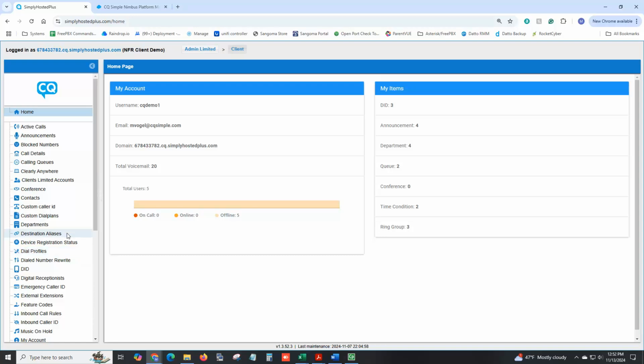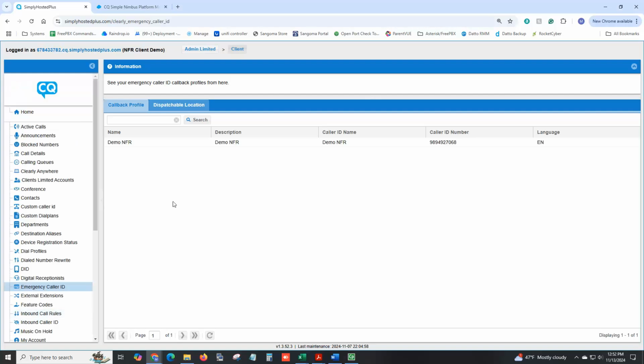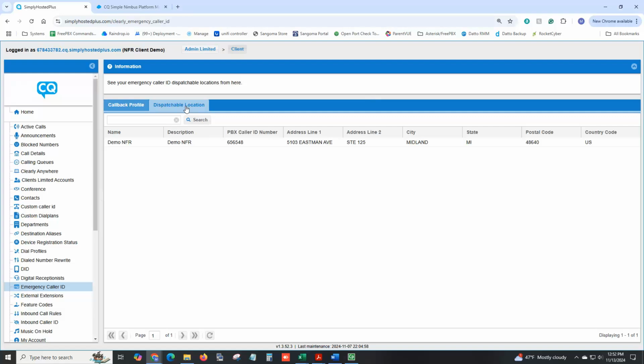One thing we haven't touched on that's important is your E911, especially if your customer has more than one location, more than one address. So the first thing you want to do is just verify that your addresses are correct. You can do that by going to the emergency caller ID. Here you're going to see your callback profiles, and then you're going to see your dispatchable locations. It's important you check these addresses to make sure they're accurate. These will self-populate by CQ. So once we put the information in, you should see it here automatically. If something's wrong, please let us know.